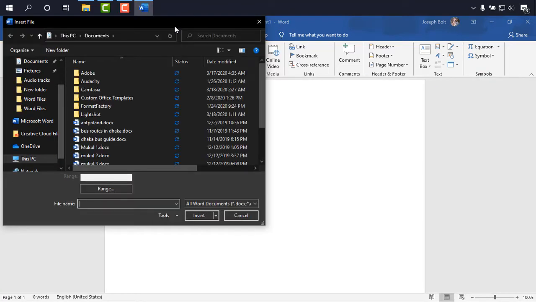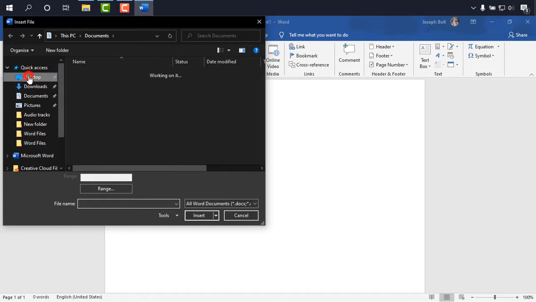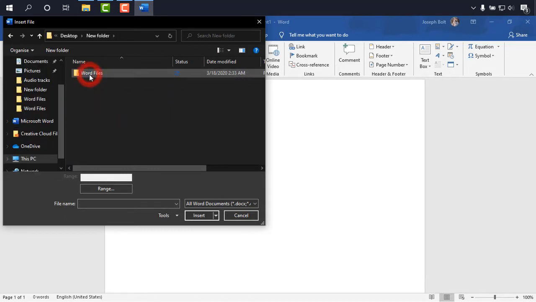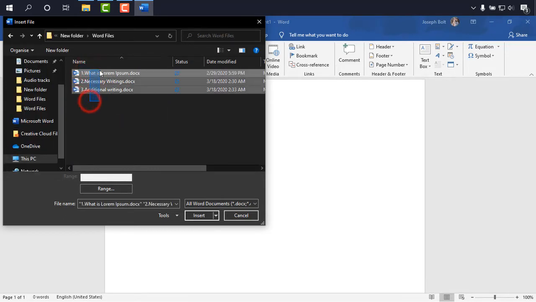Now you have to locate the file. Mine was in Desktop, New Folder, and Word files, and those files. Okay, and Insert.